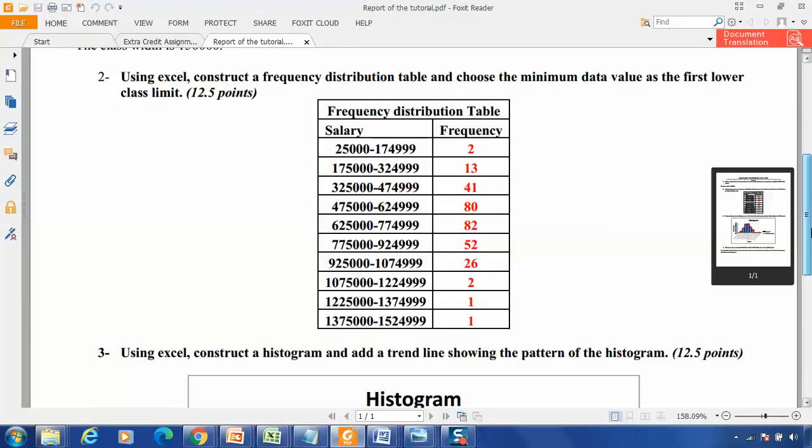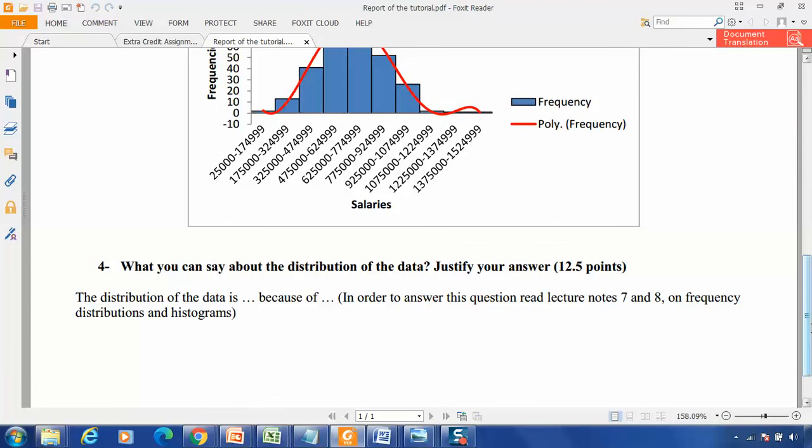Coming back here to the notes, what can you say about the distribution of the data? The distribution of this data is blank because of blank. In order to answer this question, just read lecture 7 and 8 on the frequency distribution and histograms. If you read those, you'll be able to know.